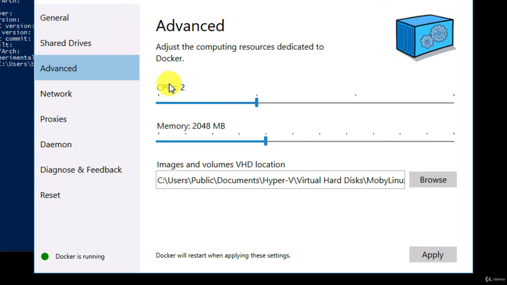And the other thing is, if you have enough resources, you can always bump up the memory or the CPUs. I think it comes pretty cool out of the box. I mean, 2 gig and 2 CPUs is a pretty good amount.